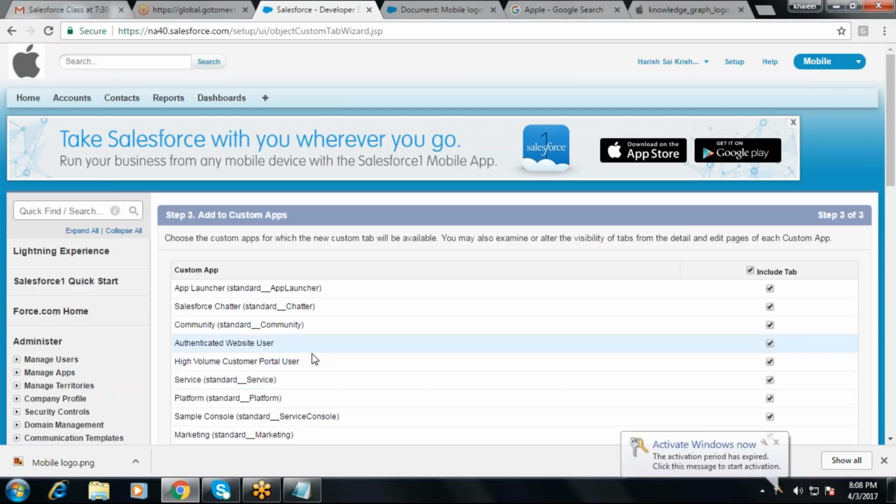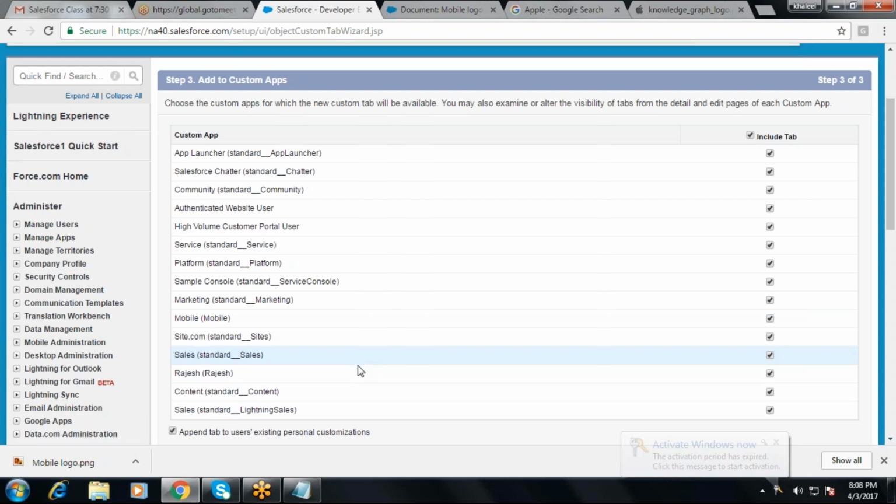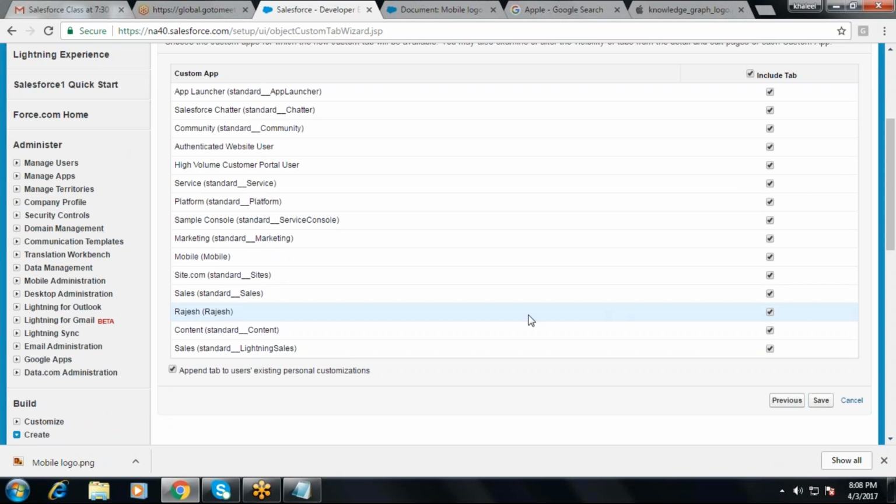Now here is the application. The object I am creating, should it be there in all applications, or should it be limited to only my application or only a few applications? It's up to us. Imagine I don't want to give it in Rajesh. Let's remove that. I want to give it to the rest of them, but not Rajesh. Okay, fine.